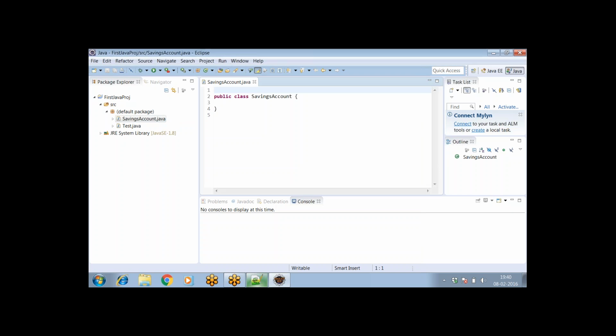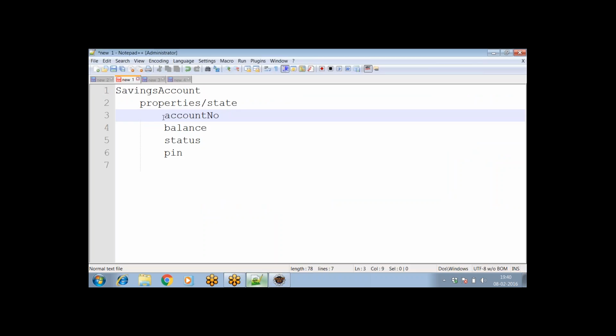So you see, now we have a SavingsAccount class. What's the next thing we need to do? After defining the class, in that class, for these properties, whatever properties you got here, we need to declare variables.